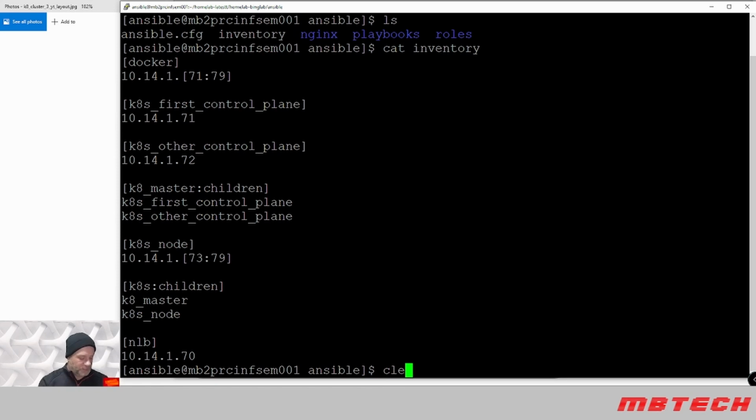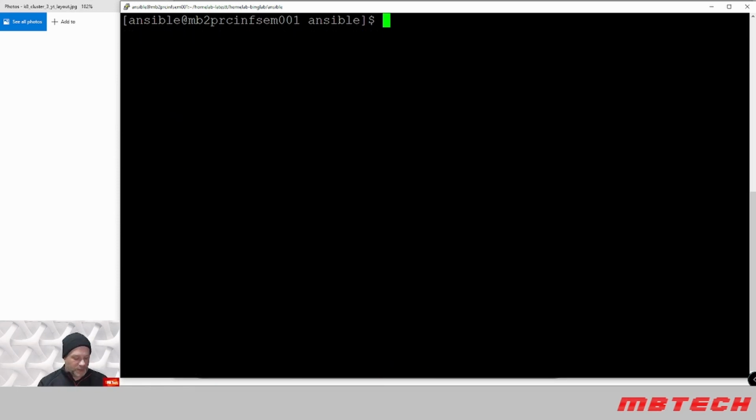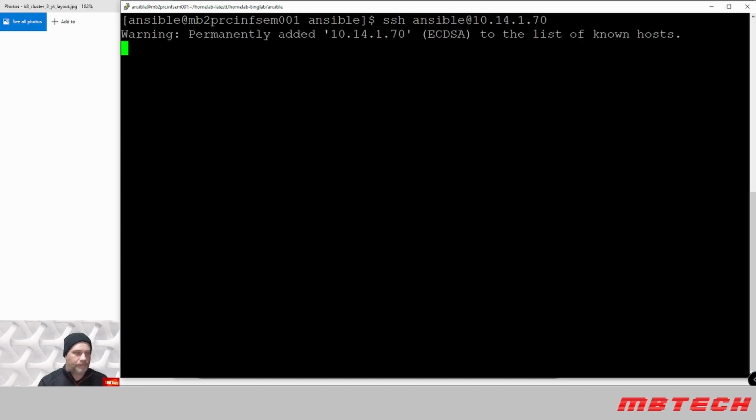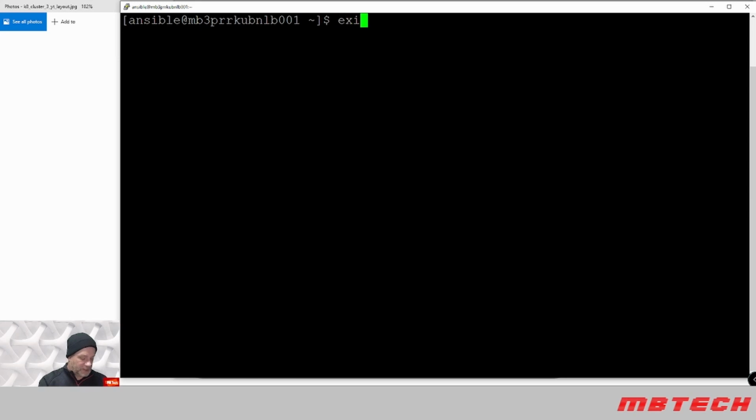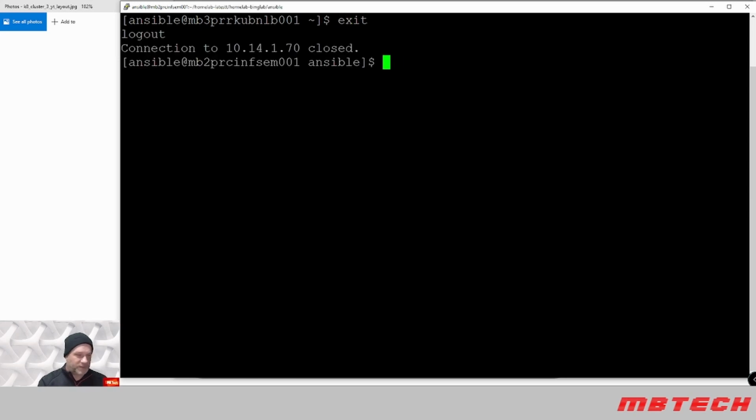So what we're going to do here is run a quick Ansible check. The one thing I can show you is we're going to SSH as Ansible to that IP address. And it goes right through, because when we set it up with the PXE boot, it actually added that user with the SSH key from the system itself. So it's a clean access. We're going to exit out of that and go back to the Ansible controller.